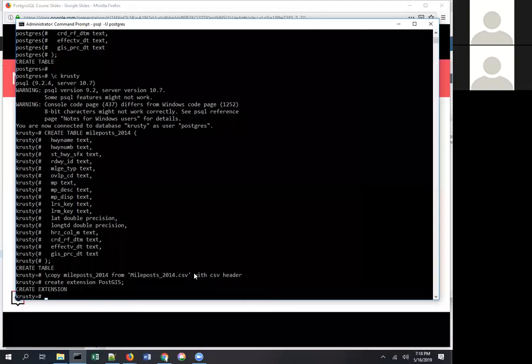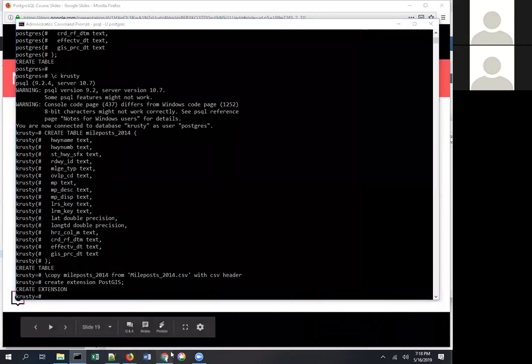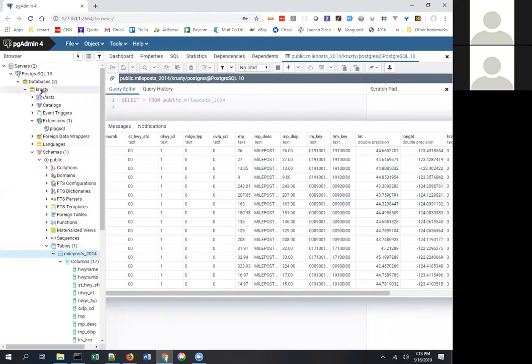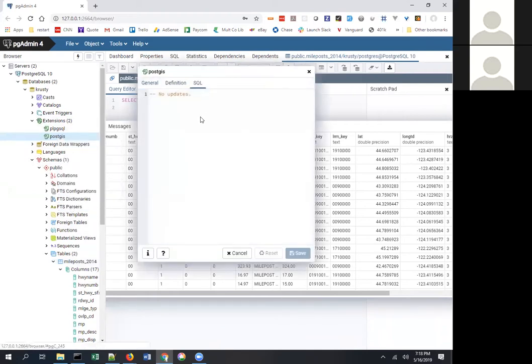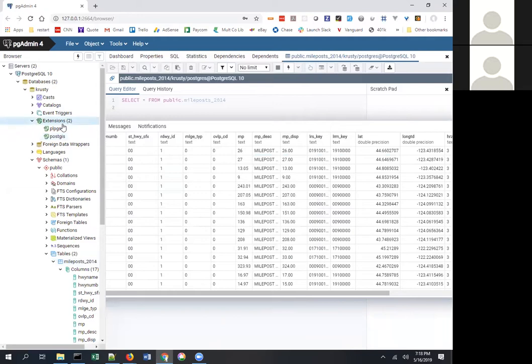So during the pizza break, I installed PostGIS, the correct version, and then I ran create extension postgis, and it actually was happy. If I go back into here and refresh, now you can see that the PostGIS extension is installed here in the Krusty database. This is kind of what I mean by everything's data. You can go and see all these things. At least it shows it as data in the GUI right there.